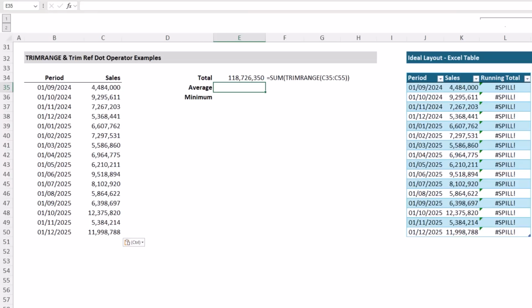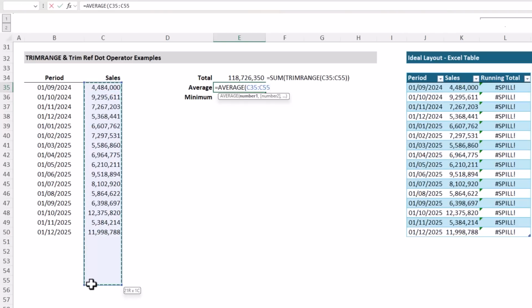Another way we can achieve this is with the new TRIMREF operator. So this time we'll use the average function, and instead of using TRIMRANGE, I'm just going to go straight in and select the cells, including some spare ones, to allow for new data to be added.